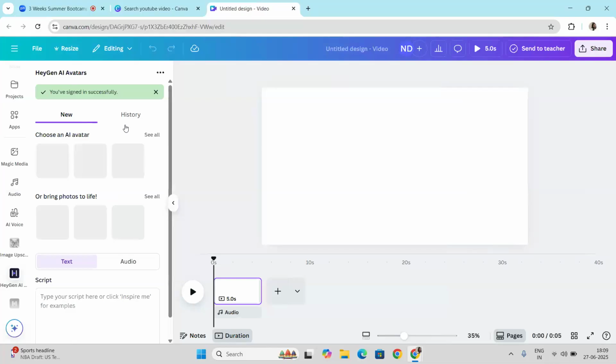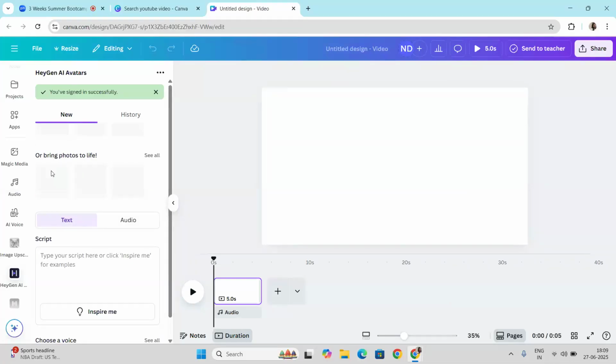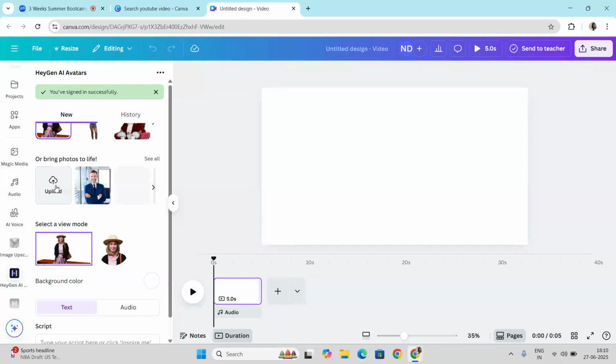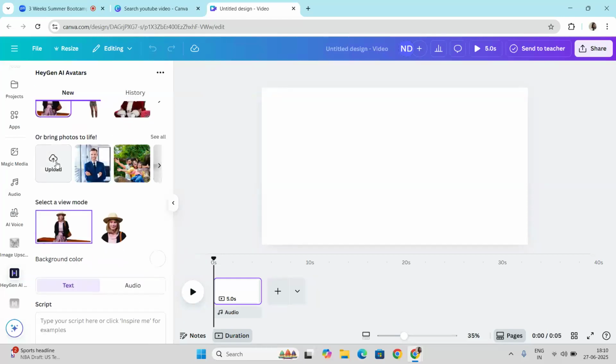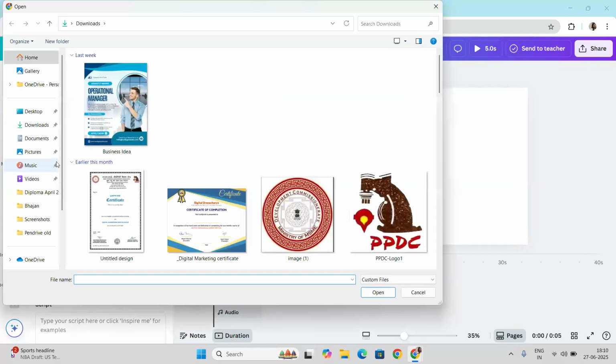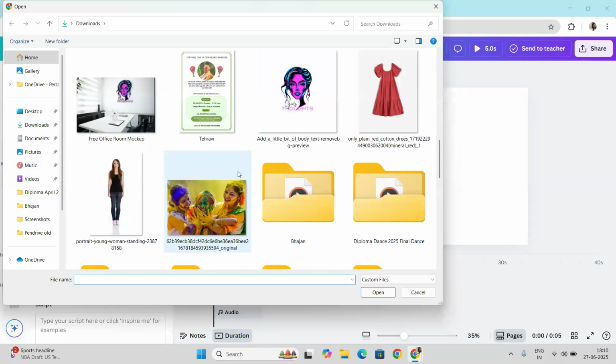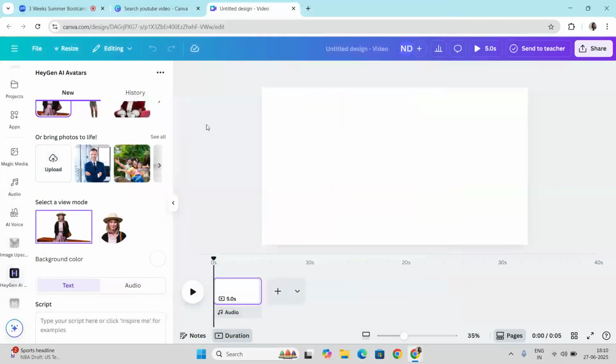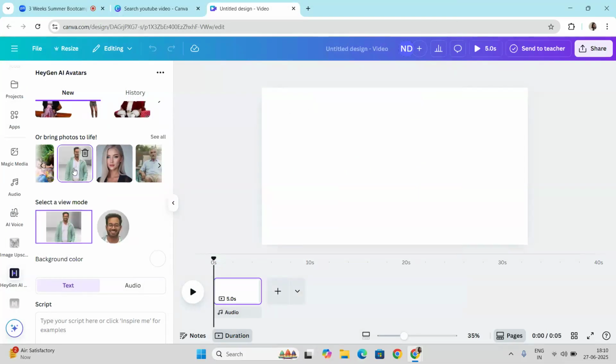Right, I have signed in successfully. Now again it will give me an option to upload my own image. When I click, this is the option that will be visible to me, like I can upload any image from my files. So previously I had taken Akash sir's image actually. So you can see this is the image, right?